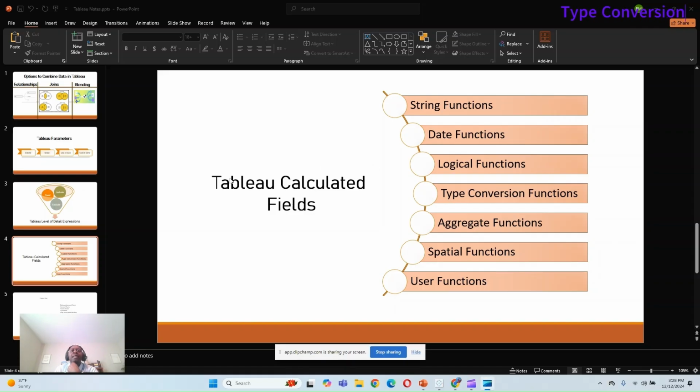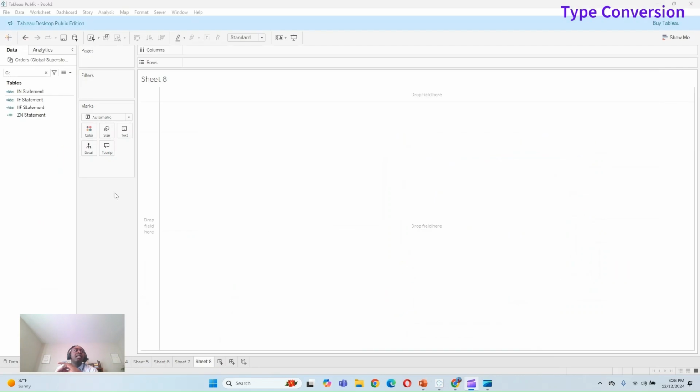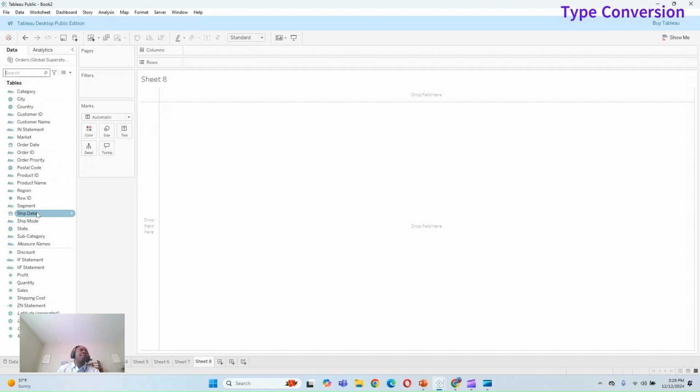Hello again, welcome back. So in this section, we're going to do type conversions, aggregate functions, special functions, and user functions. We're going to quickly run through these because they are super easy. So let's do the aggregate functions. We have explained it earlier, so I won't really elaborate much on that one.